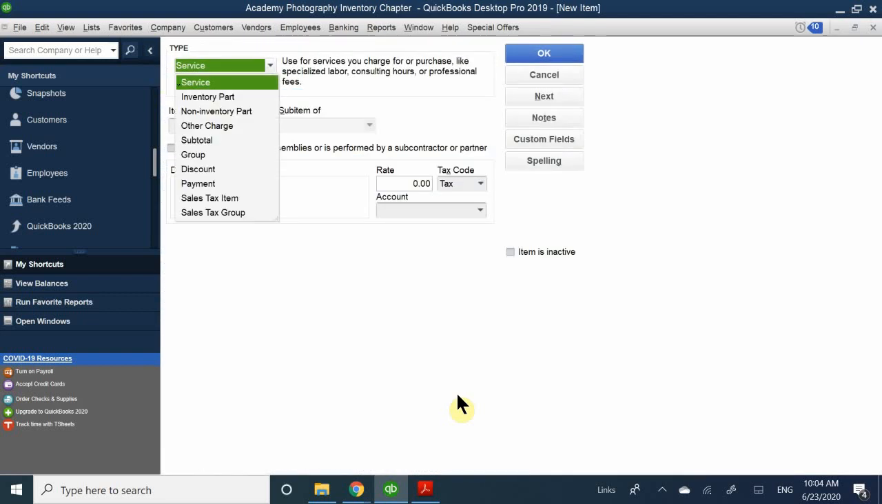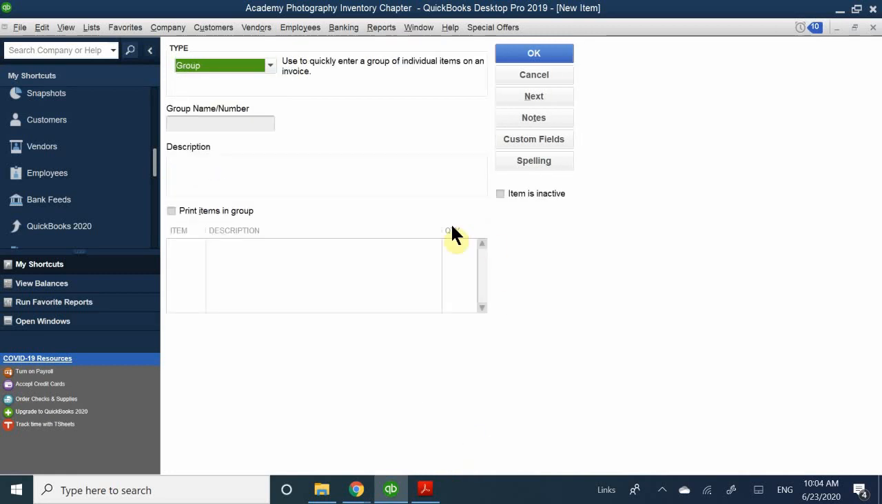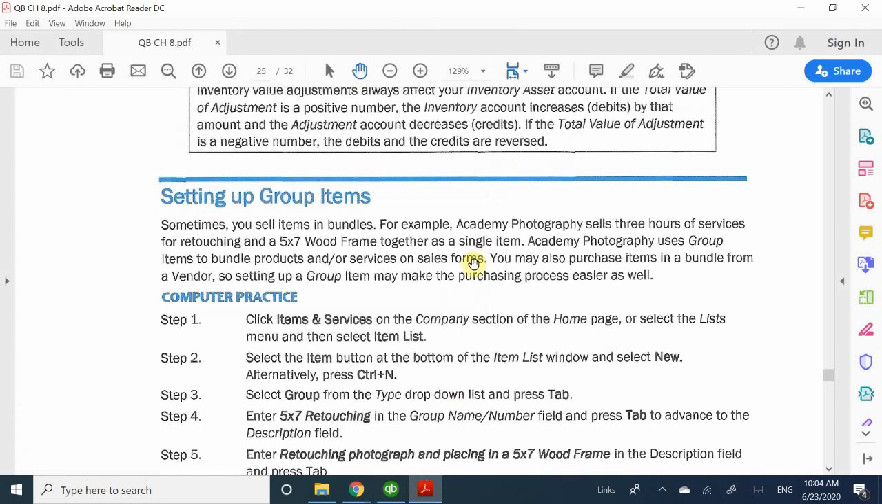So I get the same familiar item window. And instead of doing an inventory part, I am actually going to create a group. I can't find my mouse. So I'm going to go ahead and create a group. And you're going to see that there are items that you can choose as far as creating this package. And this package, I believe it's called, let's see what it's called.